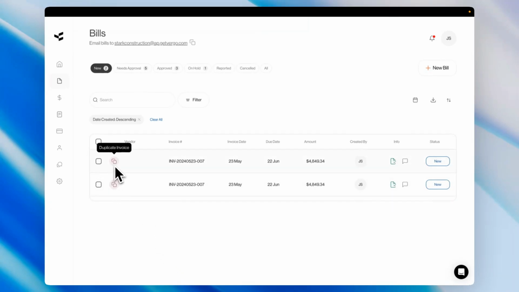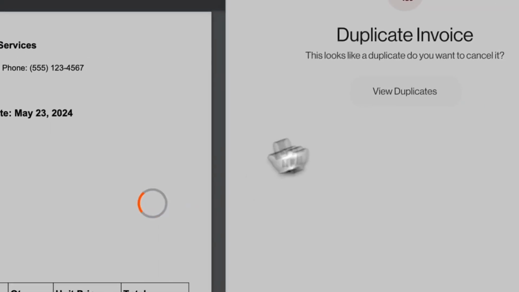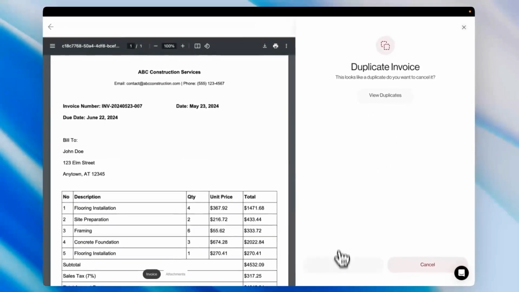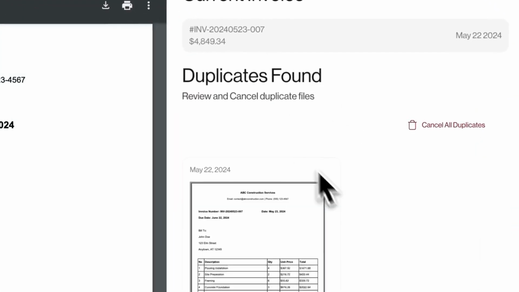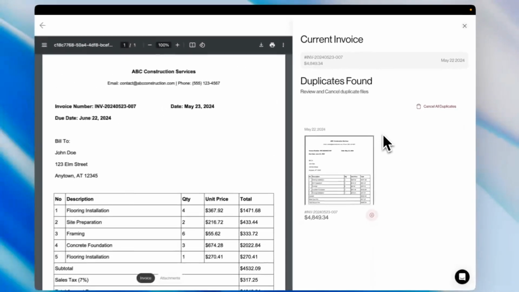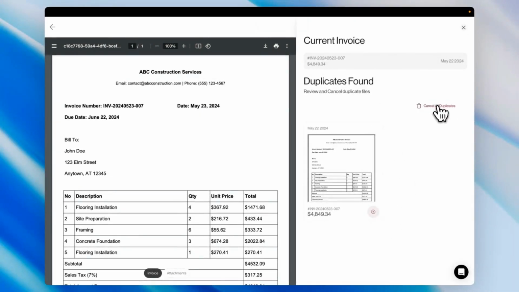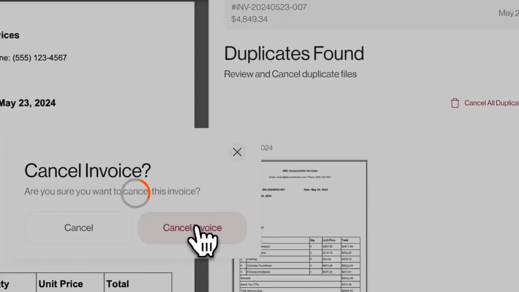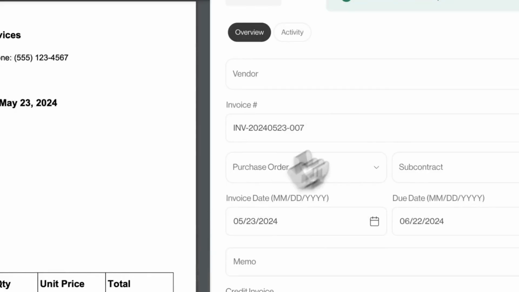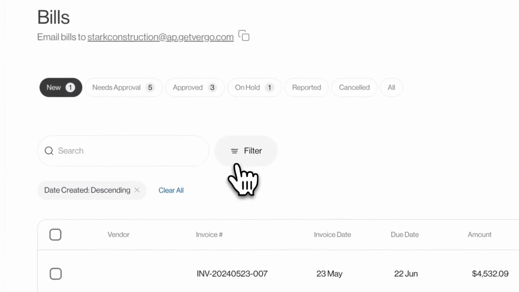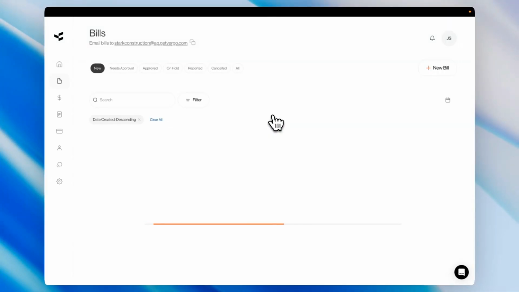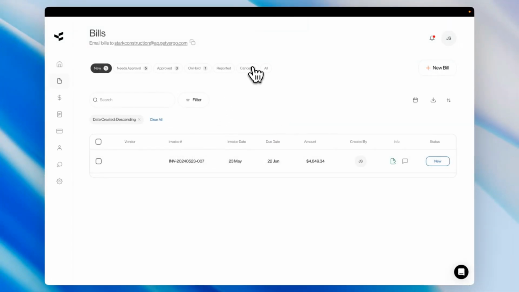Now, if I click on any of these invoices, it's going to give me a warning that this is a duplicate. I can skip this screen, I can cancel the invoice, or I can view all the other duplicates for this invoice. What's really nice is I can click this button here to cancel all other duplicates and remain to have this one as the original. Now, this one has been removed as a duplicate from my inbox. The other one has been canceled and it has been moved to the cancel tab. Now I can begin to process this invoice.